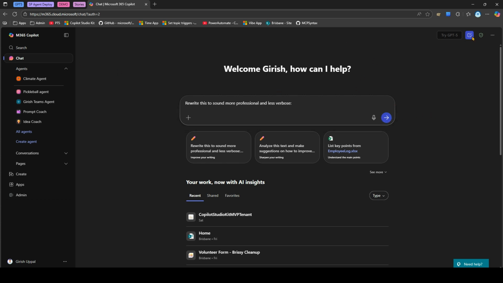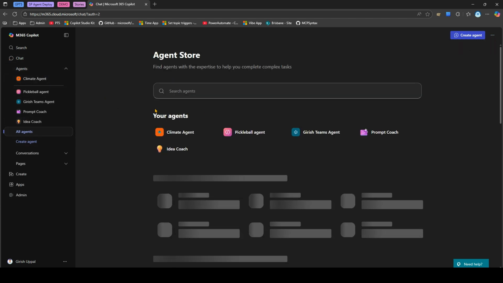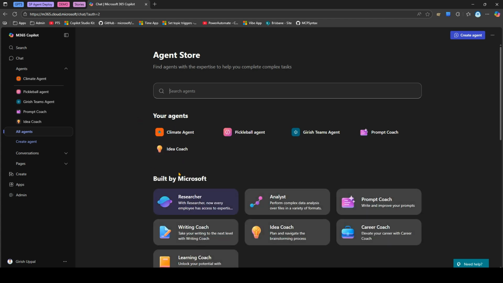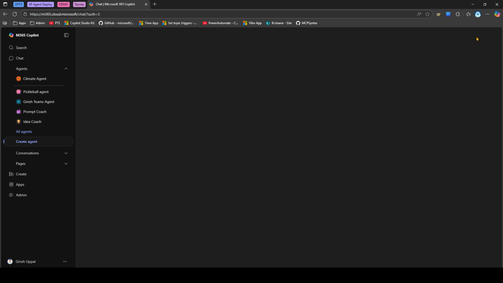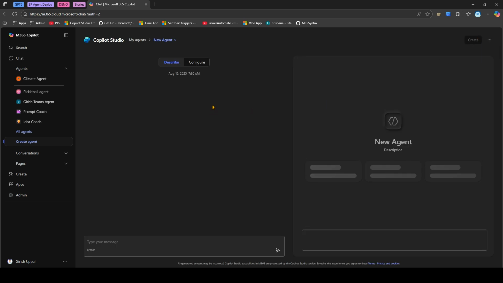As you see over here, there is a way through which you can create an agent. If you go into all agents, here you can see all the out of the box agents which are built by Microsoft. I have created a couple of agents over here. I have an option to create an agent. Now I'll click on create agent, and here I'll be able to see the interface.